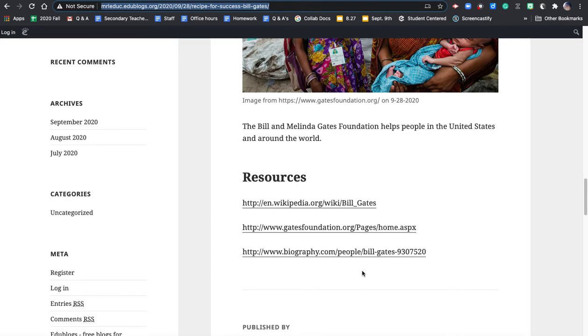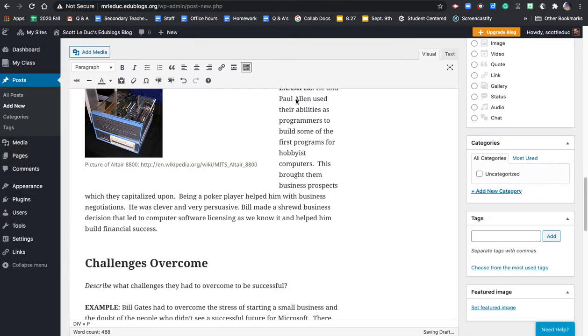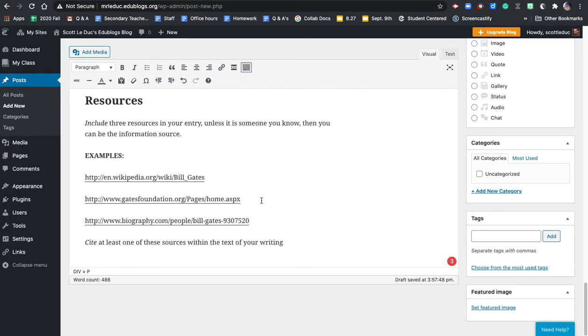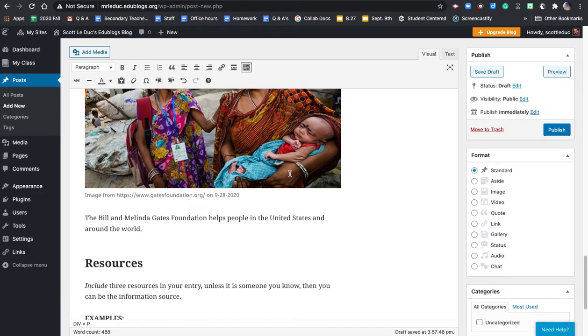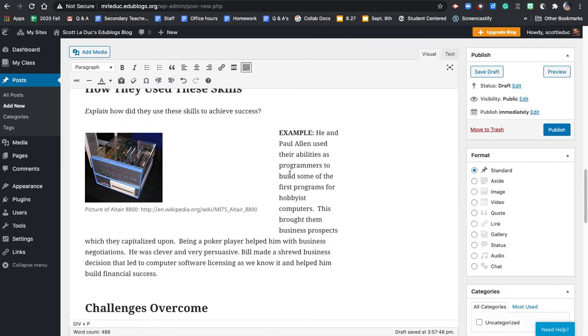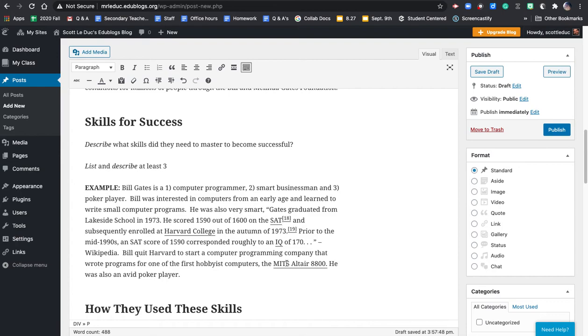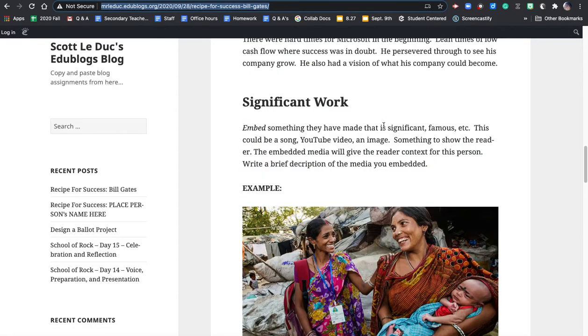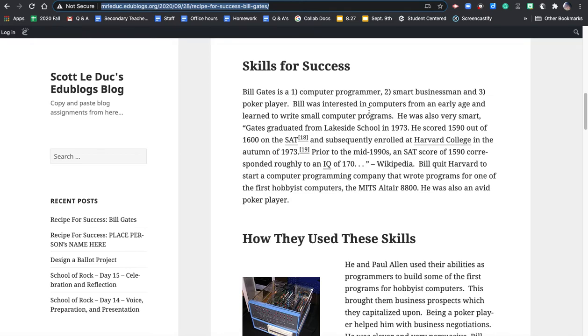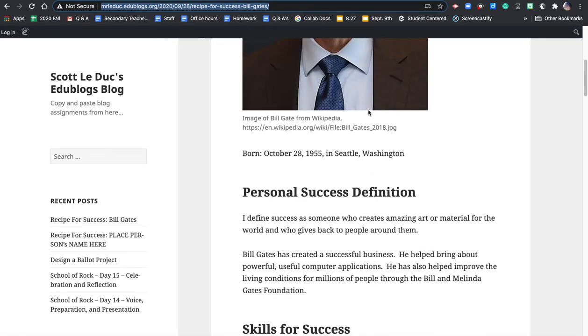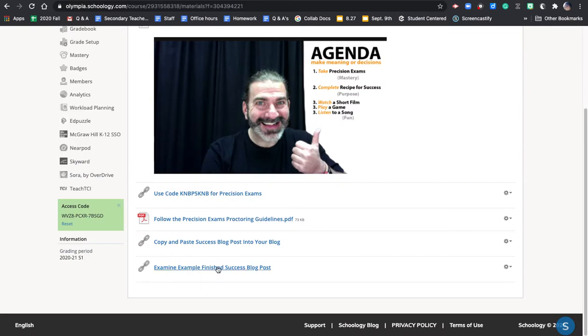And what you don't have down here in my instructions, I had cite at least one of your sources somewhere in your writing. So you'll notice right here, I put a bunch of stuff from Wikipedia in here, and I cited my sources there. And then when you're done, you click publish. All right. Again, it'll look like this when you're done. Yay. And I can see your blog, so you don't have to do anything else. You publish it, and that's it. You're done. Okay? And I have the example of the finished one right here, so you can examine that.